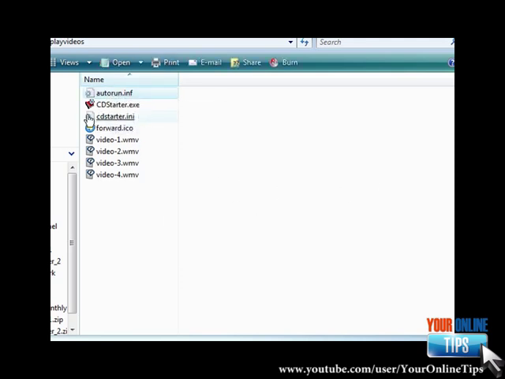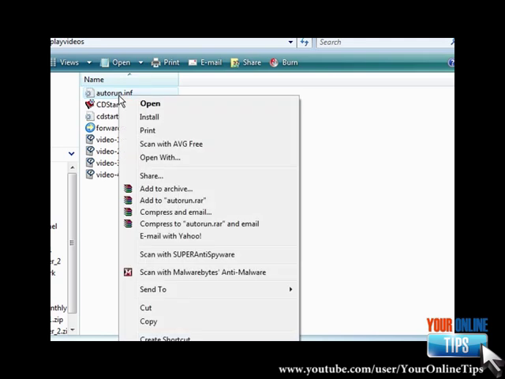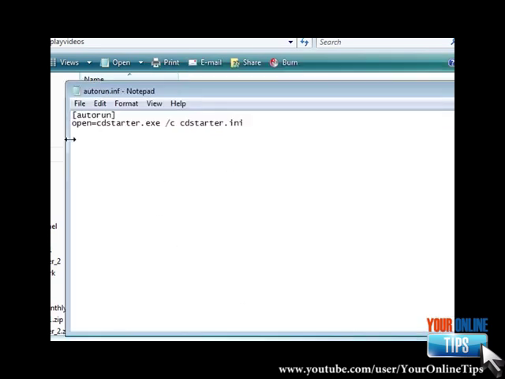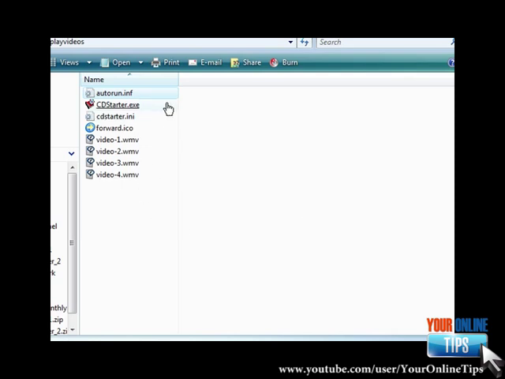So now all we have to do is burn the whole works over to a CD, and when we plug in a CD, it will do this auto run thing here. And if we just want to look at what it looks like, if we do an open with, and we'll just open it with Notepad, and then it says open cdstarter.exe /c cdstarter.ini. So that's all there is to it. That's what's in the file. You don't have to worry about it because it's created for you.